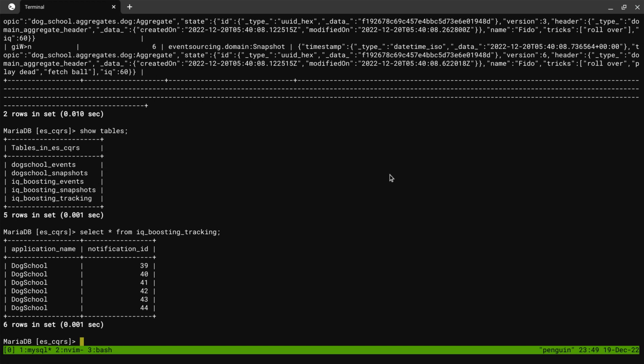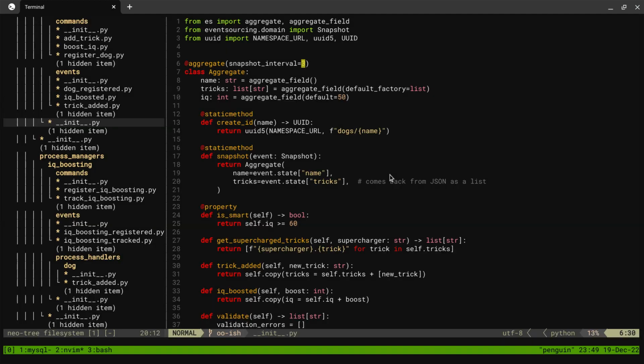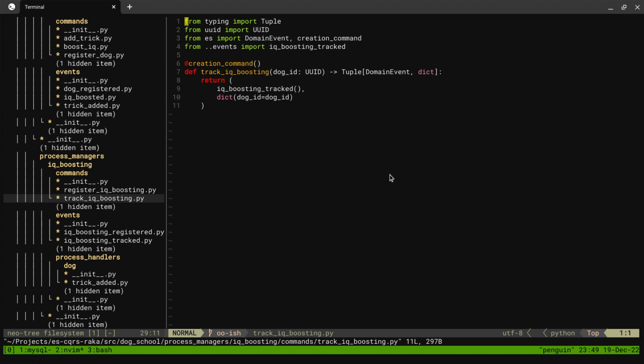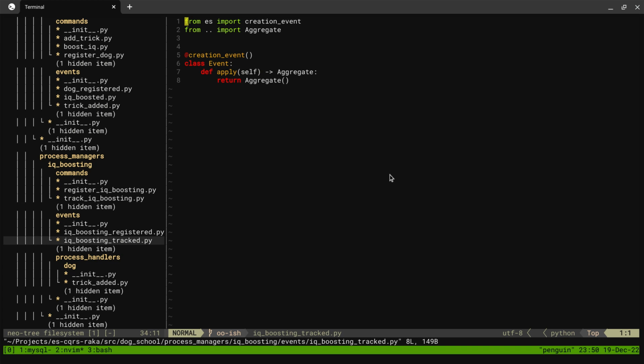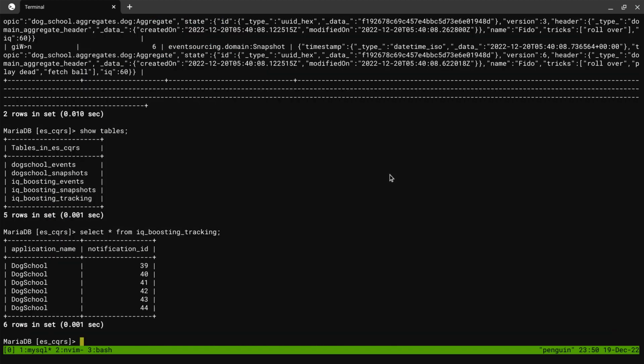What is this? Notification ID? Notification name. What is tracking? Interesting. Oh no, this is something different. Let's see. Why are we tracking the IQ boosting? Let me remember. Why did I add this tracking table?